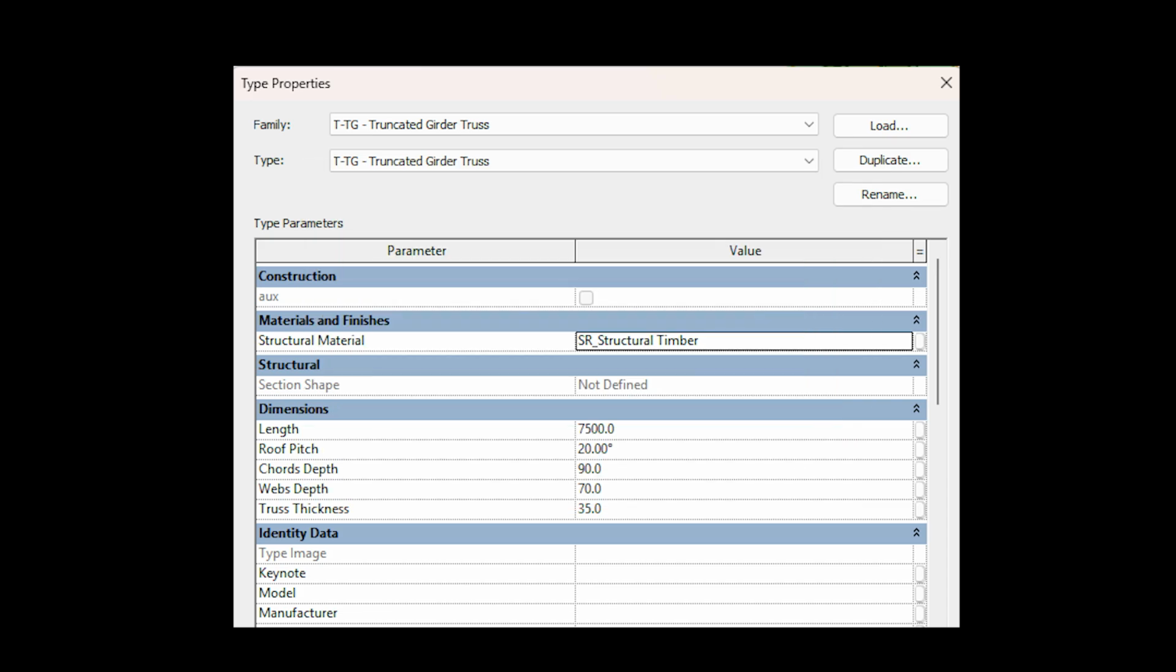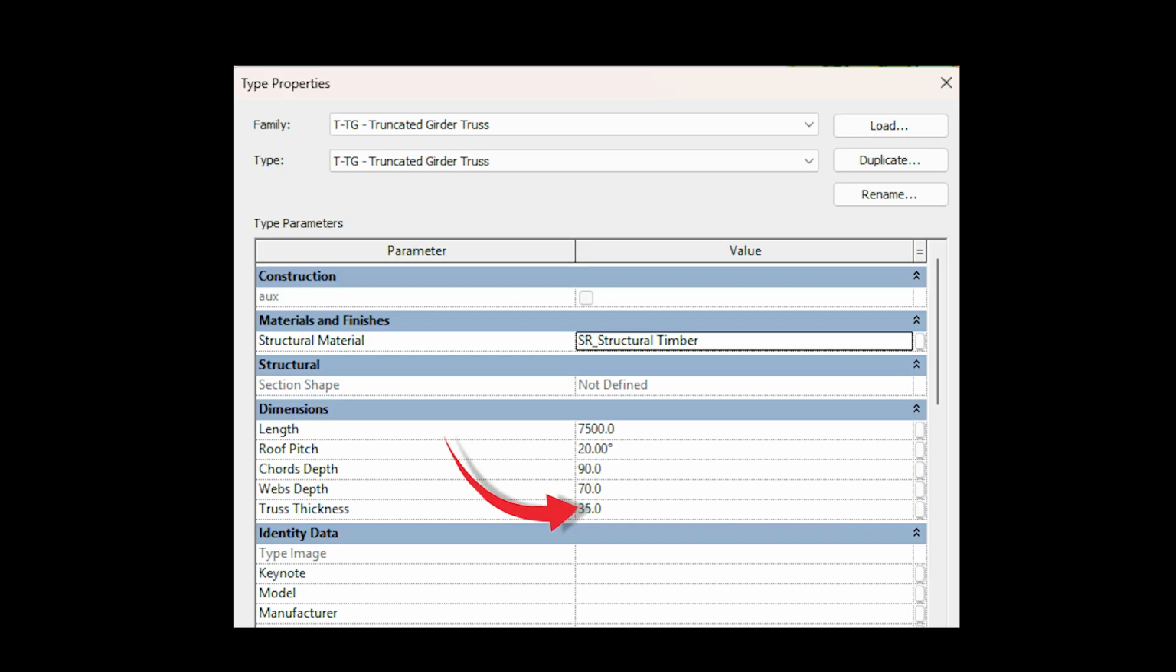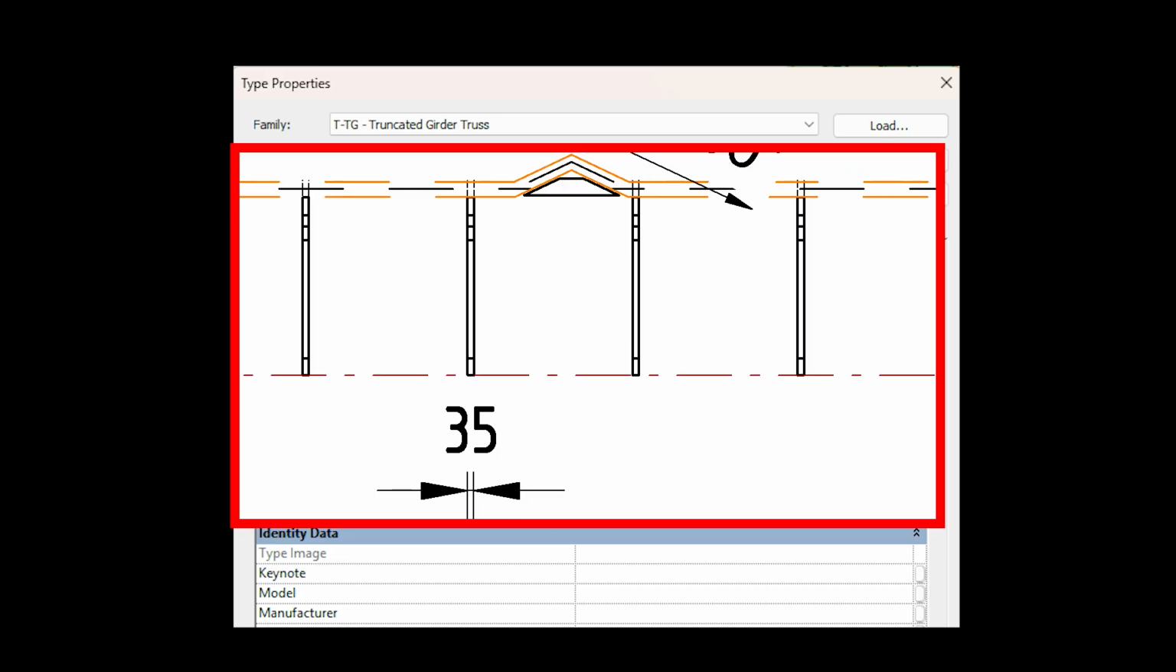Now, some parameters we didn't cover last time are the depths: chords depth for top and bottom chords, and webs depth for all the other members. When we say depth, we're talking about the height of the timber element. Next up is truss thickness. This is actually the thickness of the chords and web members that make up the truss. For easier construction, both the chords and webs share the same thickness. And ideally, the whole structure keeps the same thickness across all trusses.